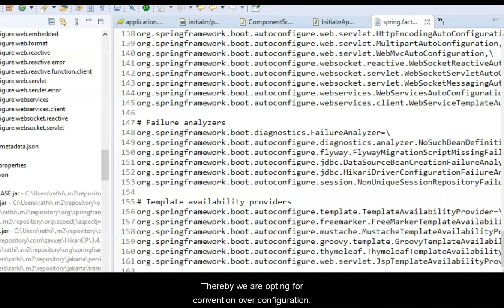Thereby, we are opting for convention over configuration, which is the software design paradigm used by software frameworks that attempts to decrease the number of decisions that a developer using the framework is required to make without necessarily losing flexibility.